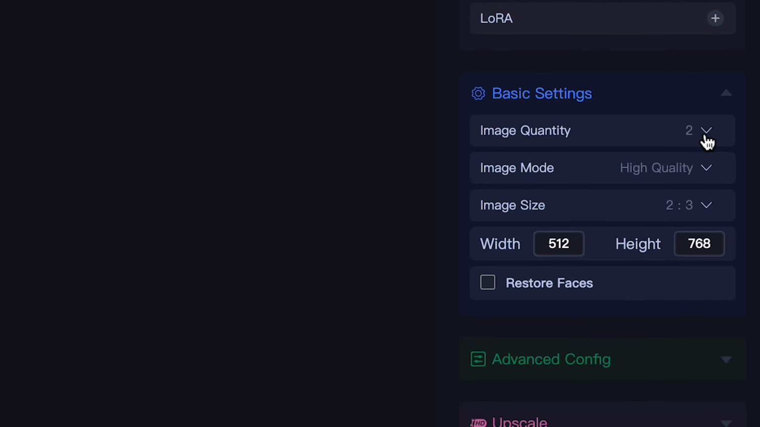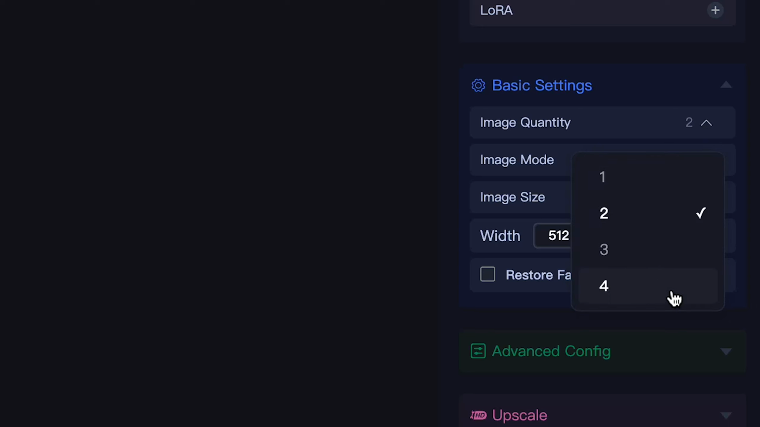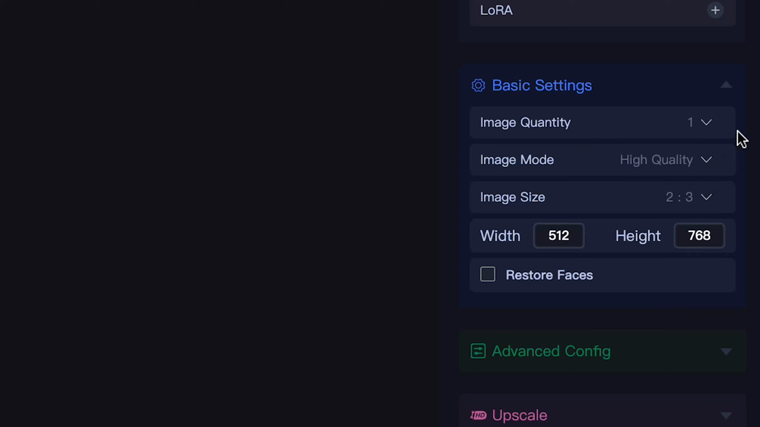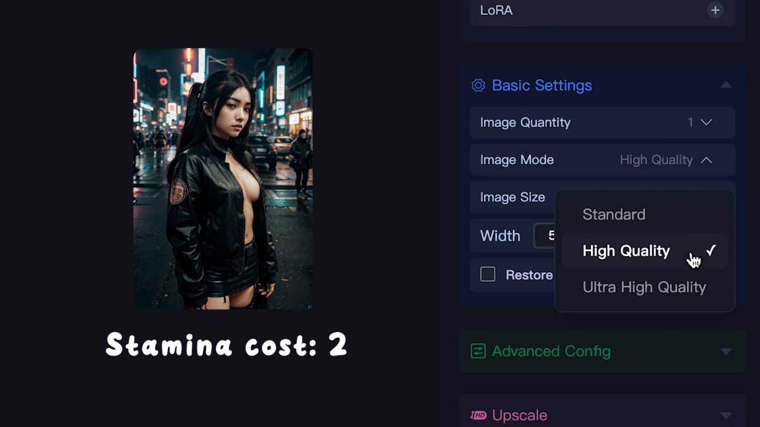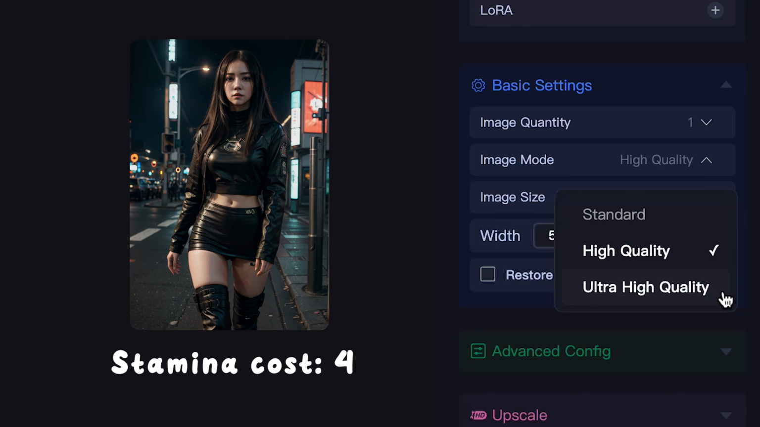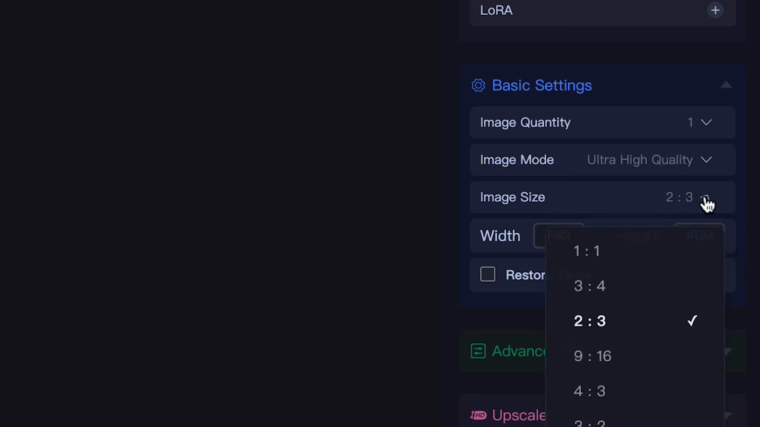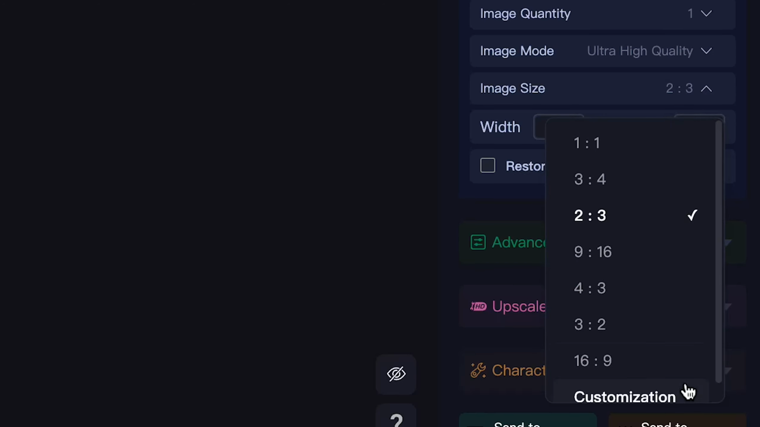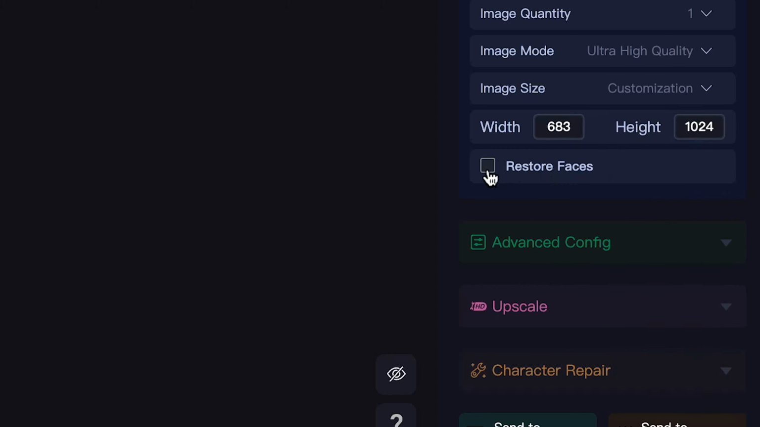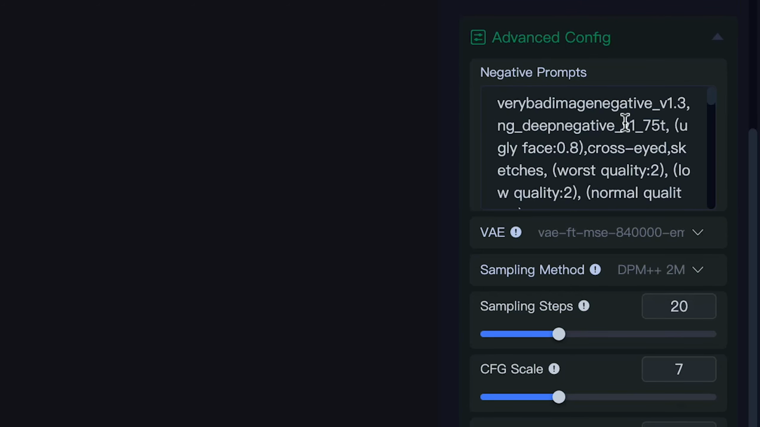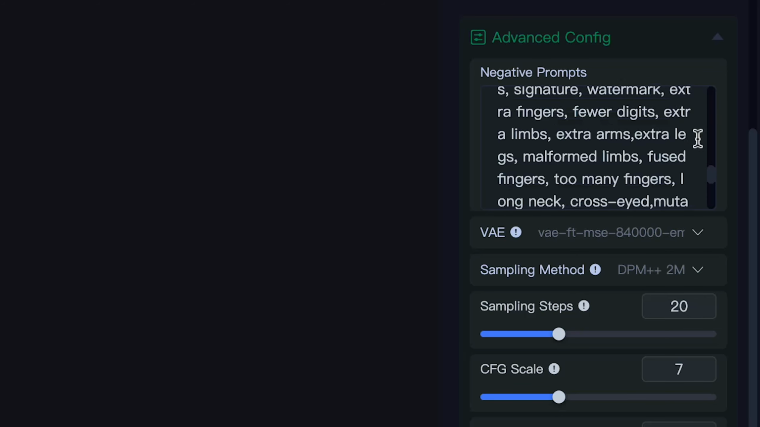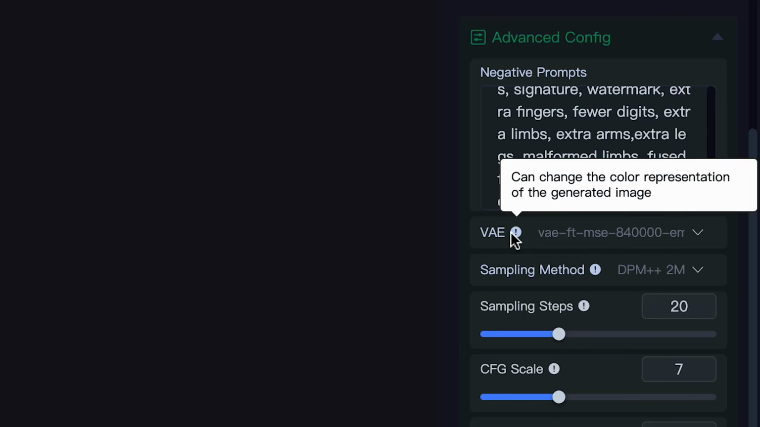Under Basic Settings, you can choose the number of images per generation. The maximum is 4. Image mode affects the quality of your generations. Standard costs you 1 stamina. High quality costs 2. And ultra high quality costs 4. Then we have image size, where you can select a dimension or enter a custom dimension. There's also a checkbox to restore faces. Now under Advanced Config, you have a negative prompt field. This is where you'll input what you don't want in your image, like bad anatomy or blurriness. VAE gets you more vibrant colors and crisper images.